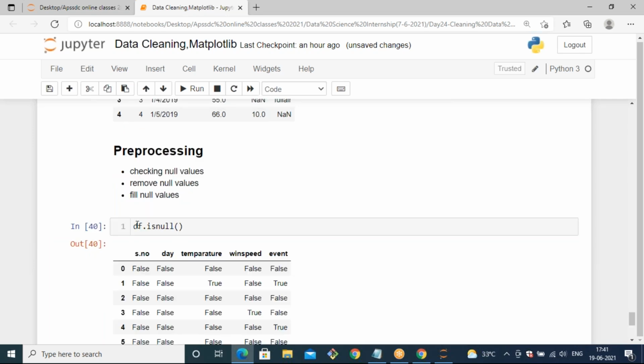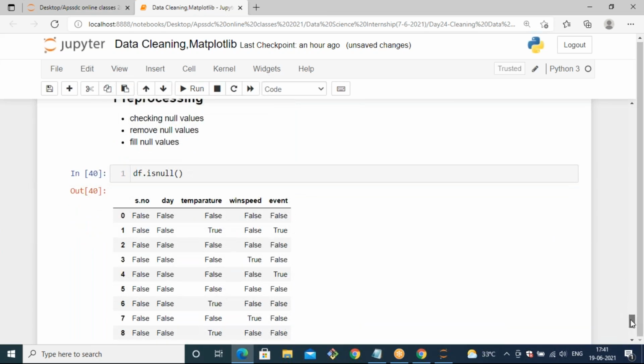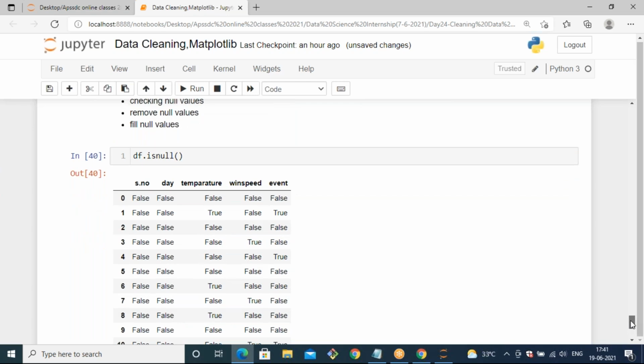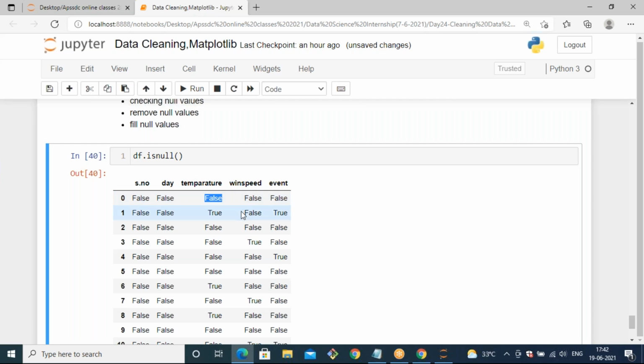So when you pass df.isnull(), it will give you a boolean result, either true or false. True means whenever it finds a null value in that place, it will give the result as true. False means whenever it finds a value other than null, it will give the result as false. So that means whenever it finds a null value in that place, it raises the result as true. Like that it will give.